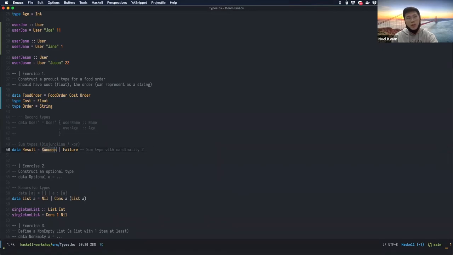So there's only one possible value on the left side of this sum combinator. There's only one possibility, right? This cardinality one, and on the right side of it, there's also cardinality one. So in total, the number of results that we can have is two. So let's demonstrate this, right?